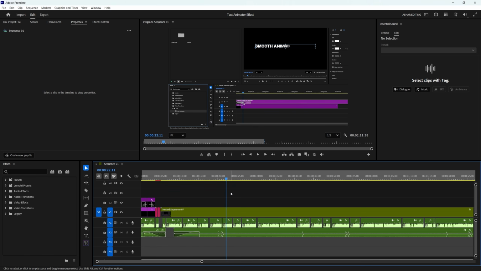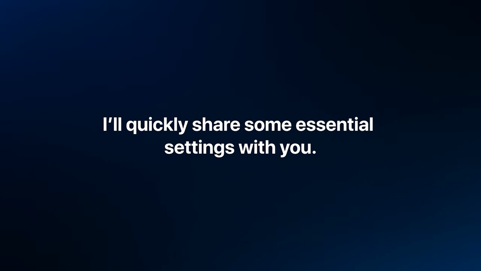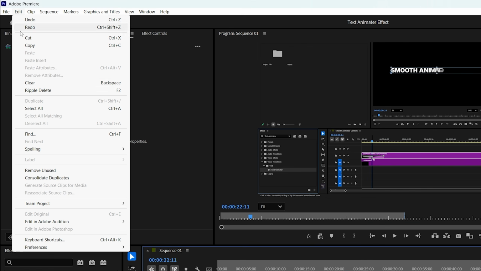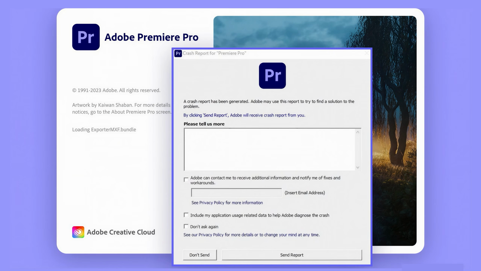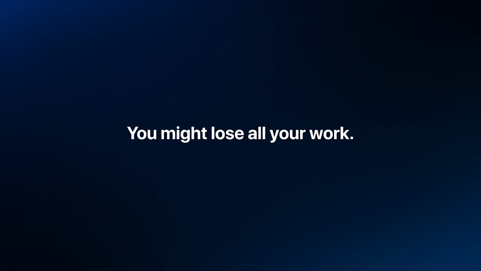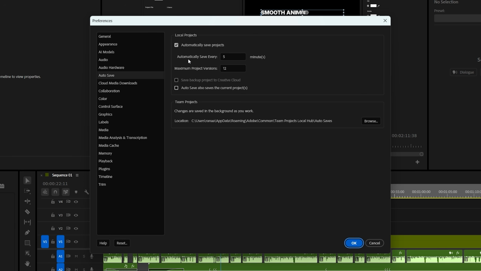After opening Premiere Pro, I'll quickly share some essential settings with you. For that, go to Edit, then Preferences, and we will start with Autosave. If your Premiere suddenly crashes or an error occurs, you might lose all your work. To avoid this, go to Autosave and set Automatically Save every 5 minutes or whatever you prefer, and also select the number of project versions. I have set it to 5 minutes and 12 versions, so my project will automatically save every 5 minutes.